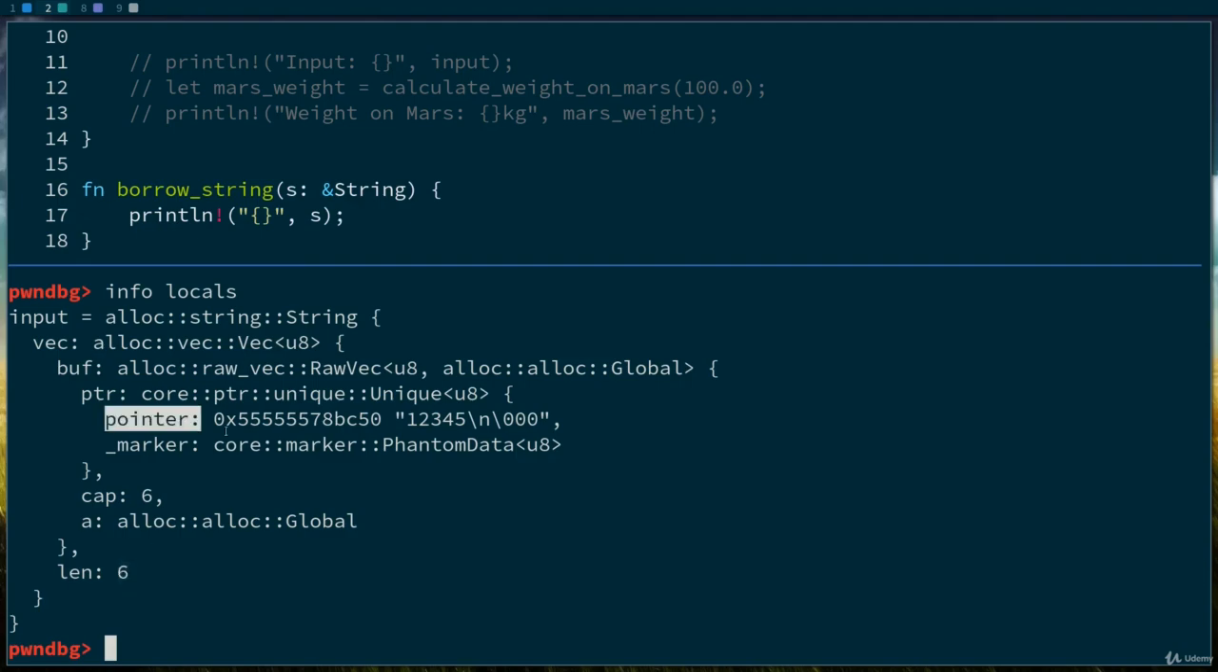Also, it has a pointer, which is a pointer to the heap, and at this address is where the actual bytes of the string live. And the debugger is nice enough to actually show us what is there. And we can see our input of 1, 2, 3, 4, 5 and the new line at the end. This is how the string is represented on the stack.